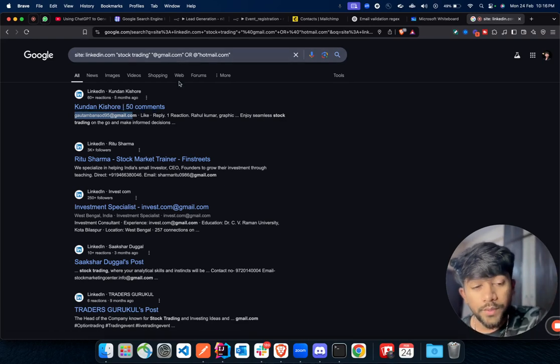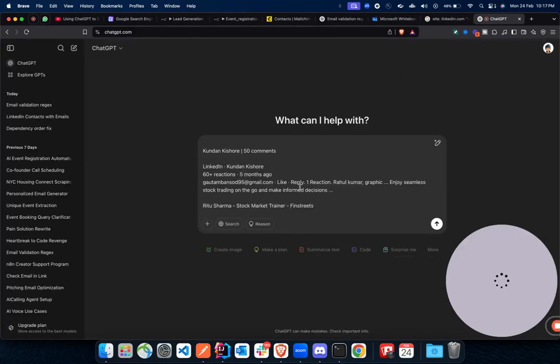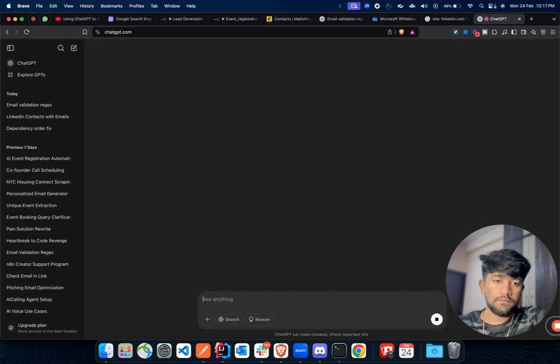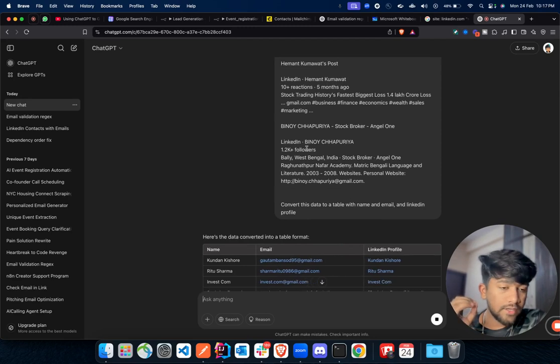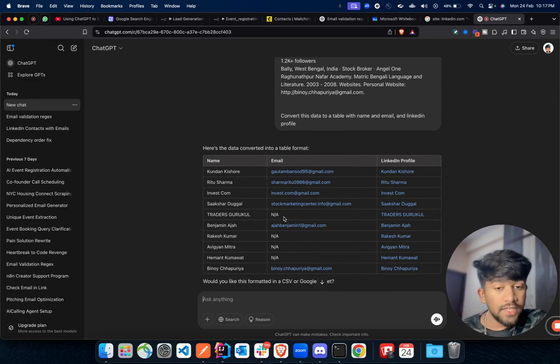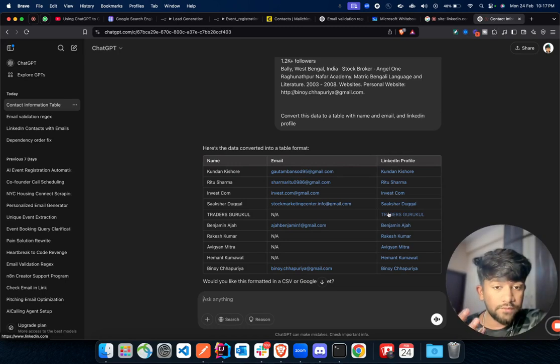Now what we will do is copy this entire data and ask ChatGPT to convert this data to a table with name, email and LinkedIn profile. And ChatGPT will do the entire job. It will give us a table with name, email, as well as the LinkedIn profile. You can see we are not getting all the emails because there can be search results where there are no emails present, but we get a lot of emails through this as well.